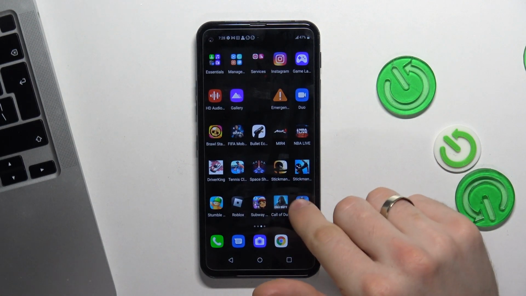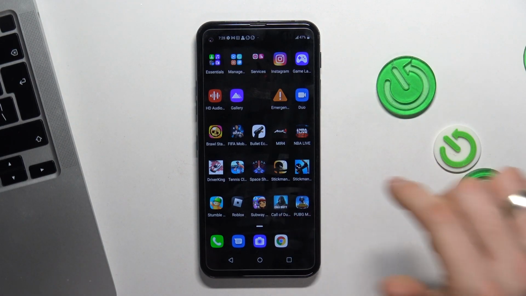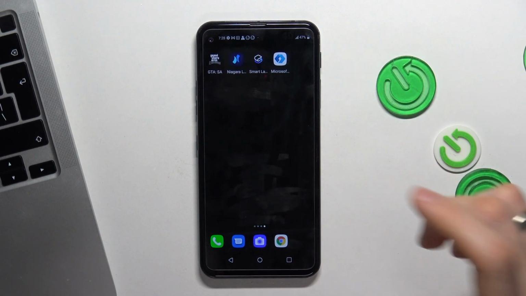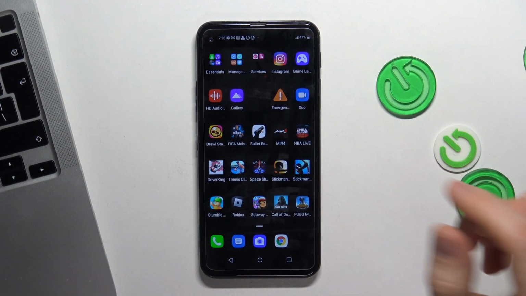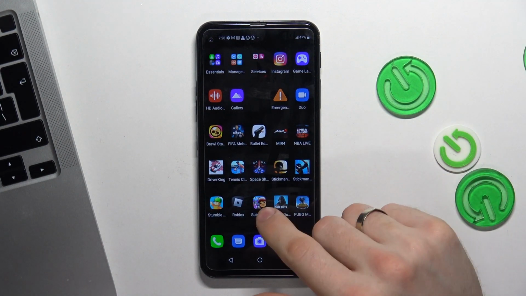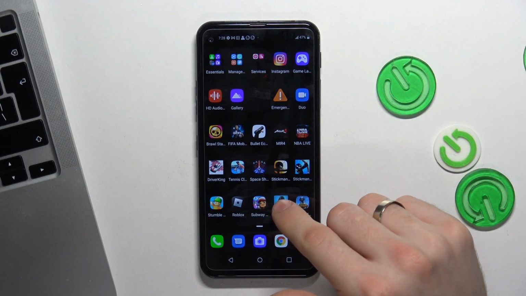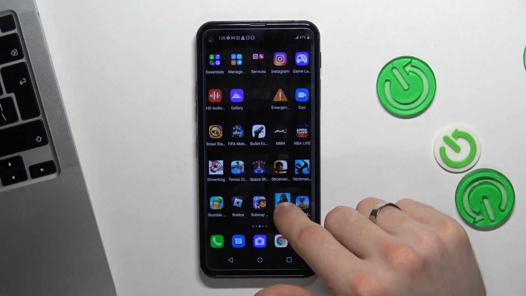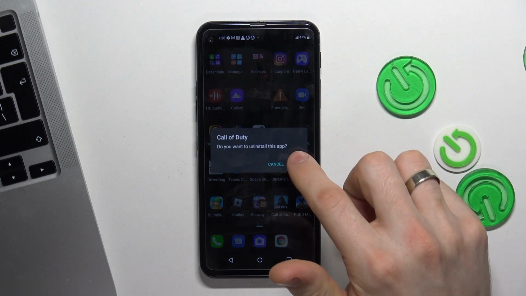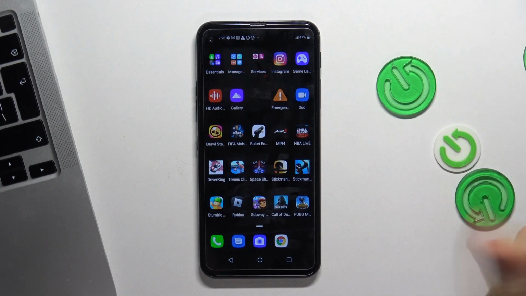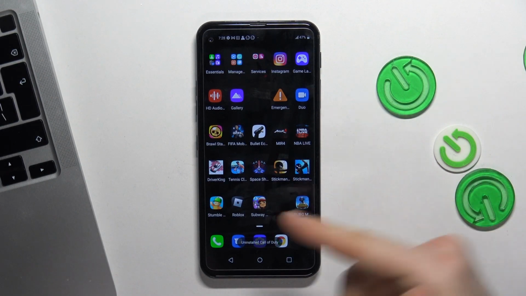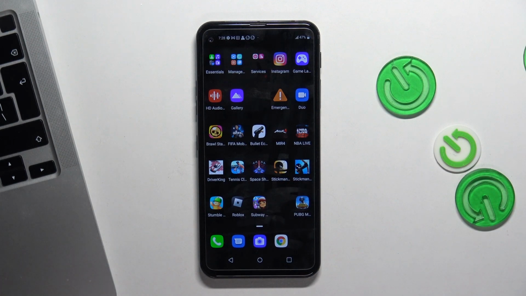The first way is just removing unused and unnecessary applications. For example, I want to remove Call of Duty Mobile. To do it, just press and hold on the unused application, click uninstall and click OK. Wait a while, and great. Call of Duty was successfully uninstalled from our device.